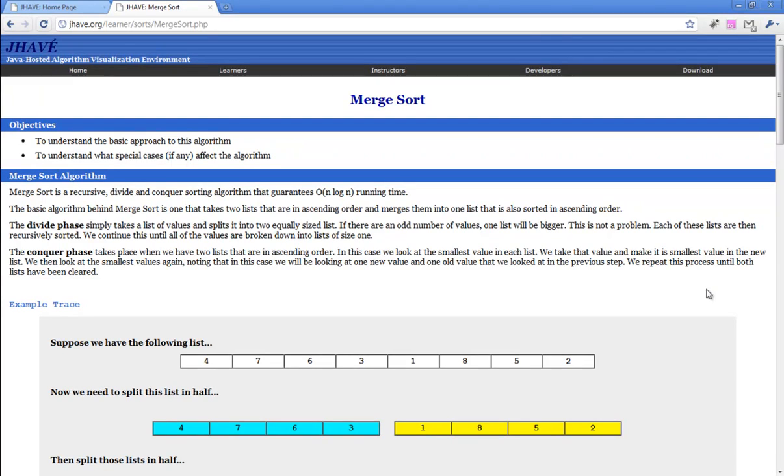In this video, I will discuss merge sort and its visualization in the JHAVE system. I'm on JHAVE's hypertextbook for the merge sort algorithm. Many of the algorithms in JHAVE have a corresponding hypertextbook. These hypertextbooks explain the algorithm to a student so they have some knowledge of the algorithm before using the visualization. Additionally, the hypertextbook explains any conventions of the visualization.